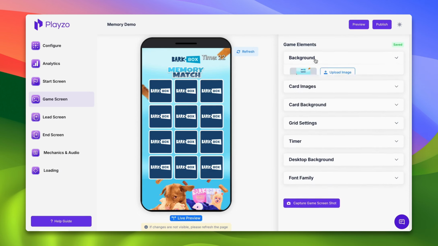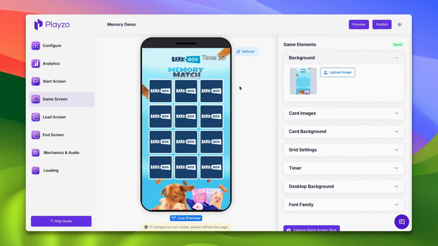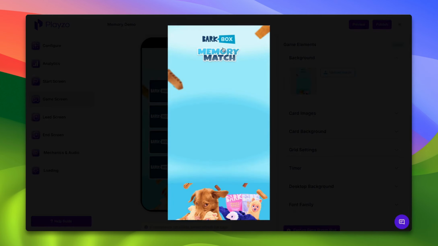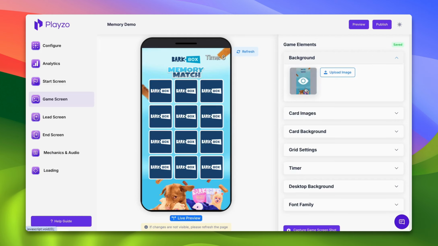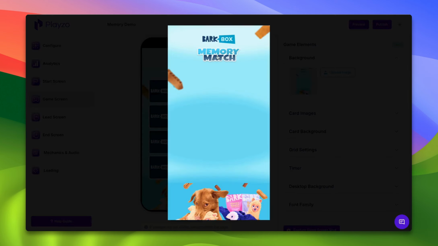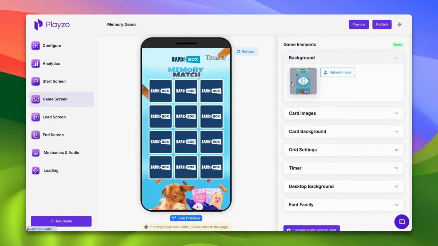Let's begin with the background. The background is essentially the game's backdrop. You can upload any background that aligns with your brand. All visible text and logos should be integrated into the background. As you can see, the logo and memory badge are part of the background, allowing you to style the text flexibly. Just ensure the background size stays below 500 KB to maintain optimal game speed.